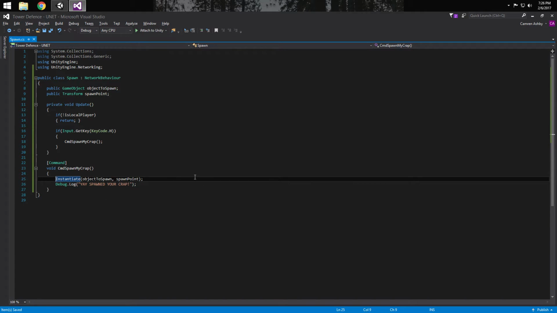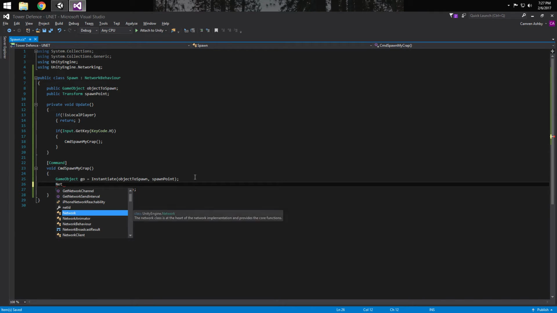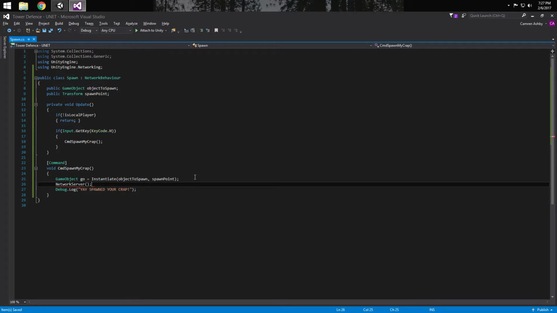Where you spawn the object, you want to save it in a local variable. I guess that's what that's called. I just know this is how you save stuff inside of a method. You want to save it in a local variable, right? Okay. So network server dot spawn is what you want to do to spawn the object over the network.